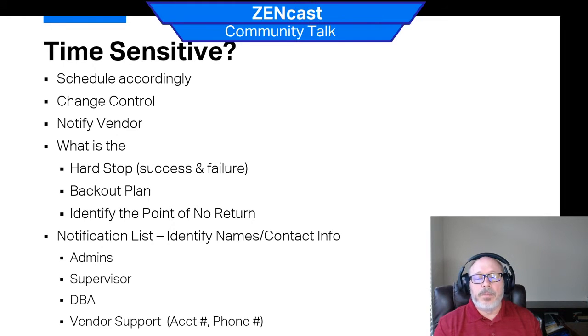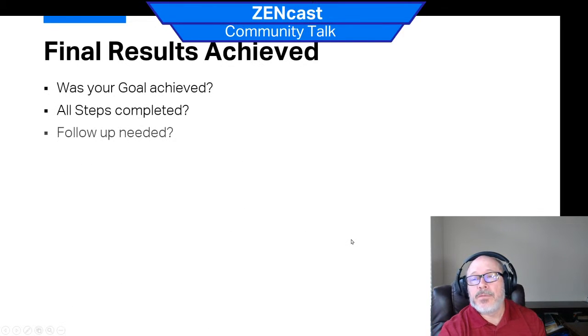And then vendor support. Make sure you have the vendor support account number and phone number for the administrator. If the administrator is just doing this update and they need to contact somebody, updates are pretty simple. Normally you don't need a whole lot of resources. Just have this number available so they can call in and contact somebody, in case it is 2 a.m. in the morning and you don't have to scramble from home trying to find the account number and the vendor phone number. Okay, so be aware of those things for time sensitivity. And then the final results.